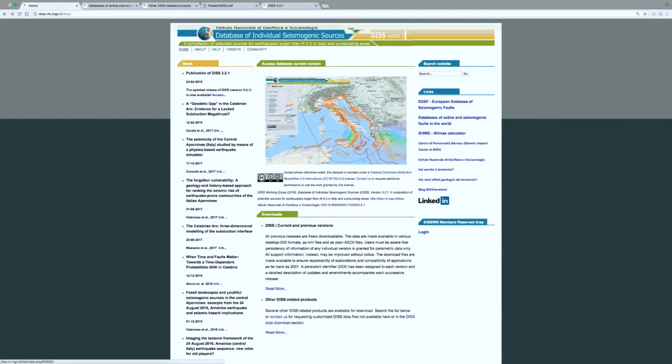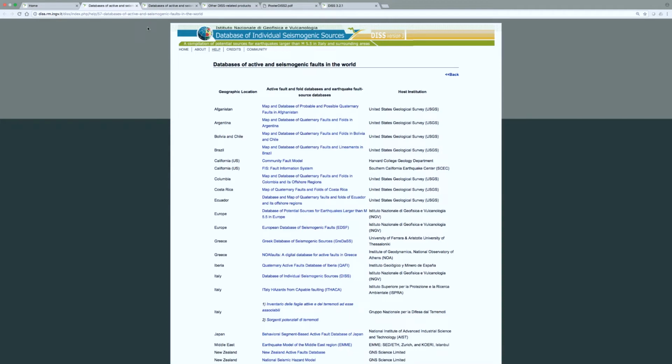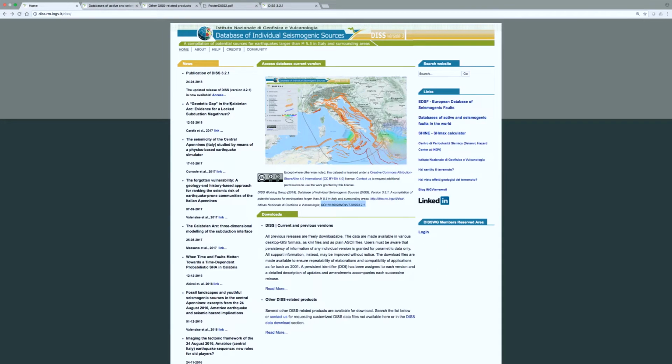Going back to the main page, you can find other information that may be useful to you. For instance, how to reference the database properly, down here, or the DOI number, down here. Or you can access other pages that contain relevant data, such as a page leading you to the databases of active faults that have been elaborated around the world.